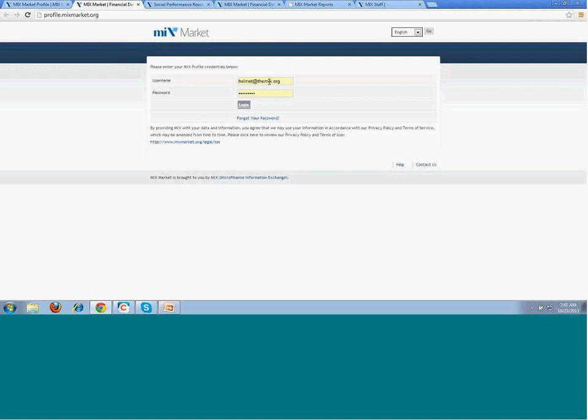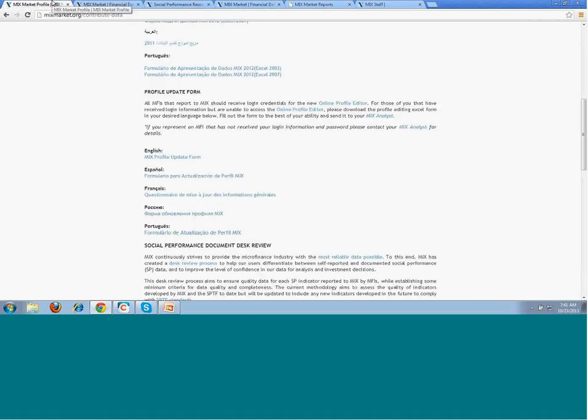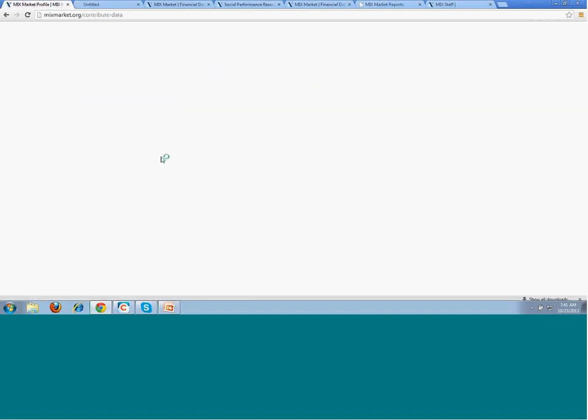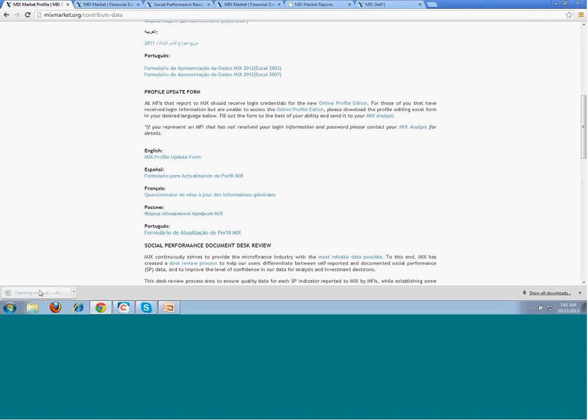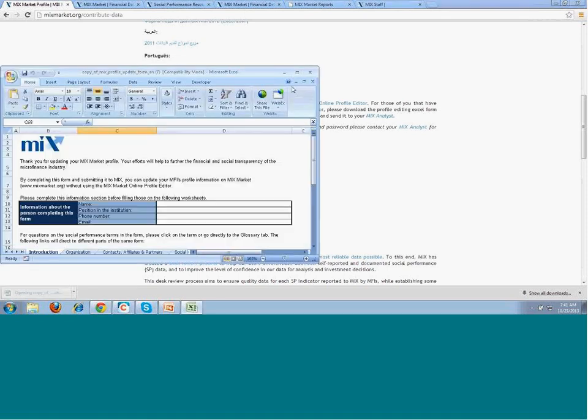So here under Review Data, this is to download the Excel profile update form. And here we go. Languages, you'll see there it exists in many languages. And then fill out the social performance tab, and send it to your MICS analyst.